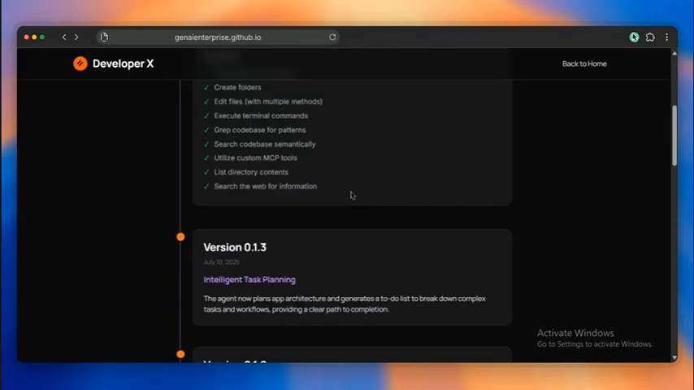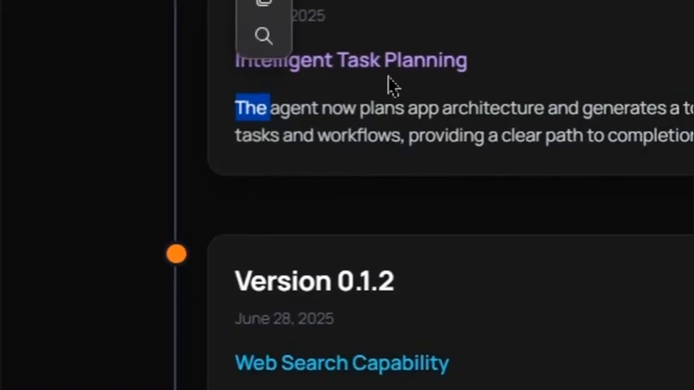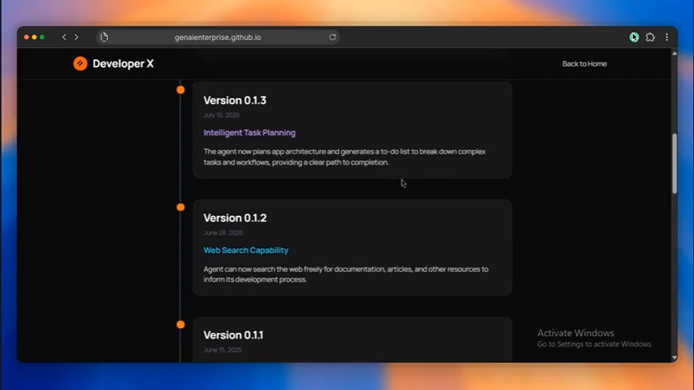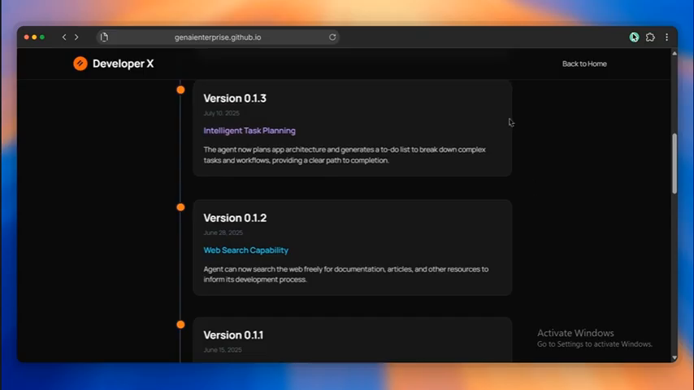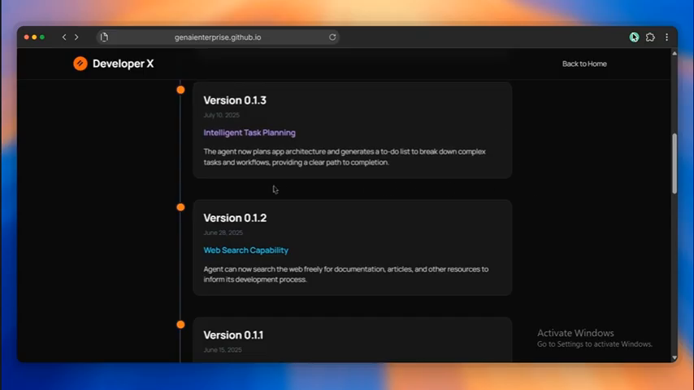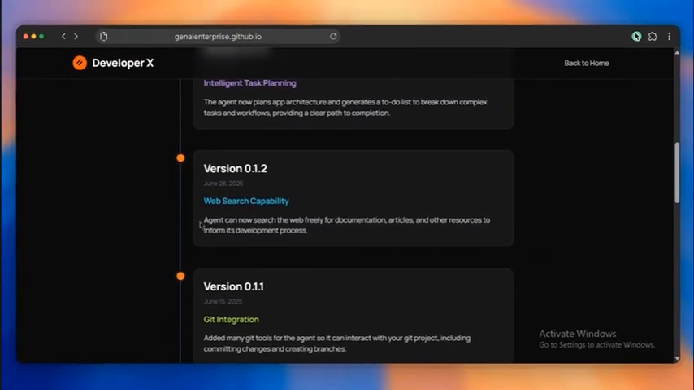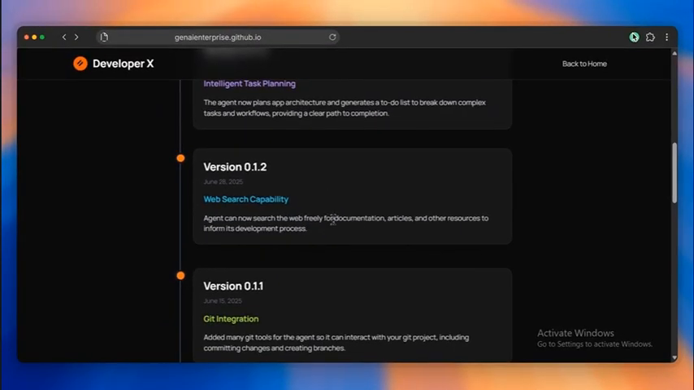Firstly, the agent now plans app architecture and generates a to-do list to break down complex tasks and workflows. It is especially useful for complex codebases or hard-to-implement architectures. I used it, and it helped a lot in the agent's problem-solving capabilities, as well as its ability to design complex backends.